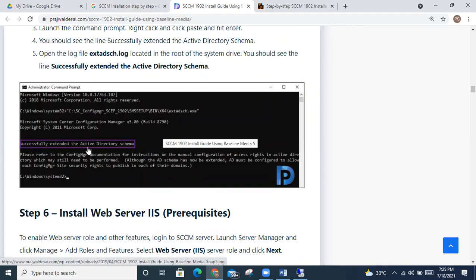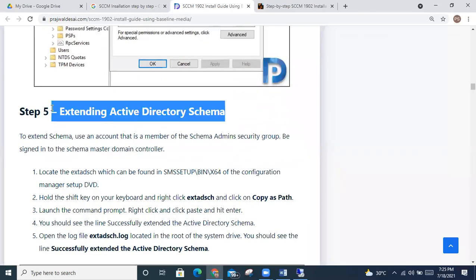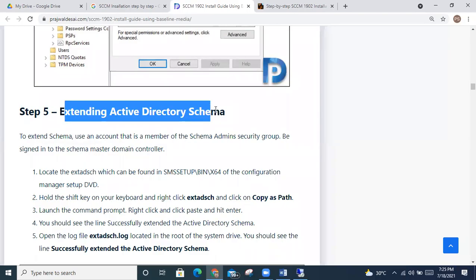In the interview, they will ask you a question: is it mandatory to extend the schema? It's not mandatory. But if you extend the Active Directory schema, you get two benefits. Whenever you install the SCCM client, the site code will be auto discovered. And for roaming boundaries, when a user goes to a different location, that machine can still contact SCCM. Those are the only two benefits. Is it clear?